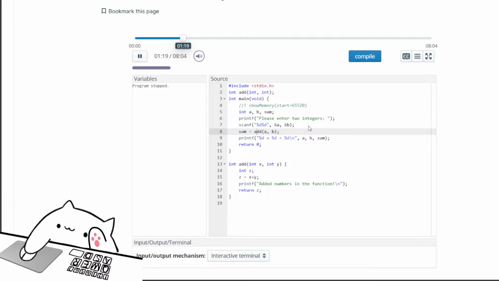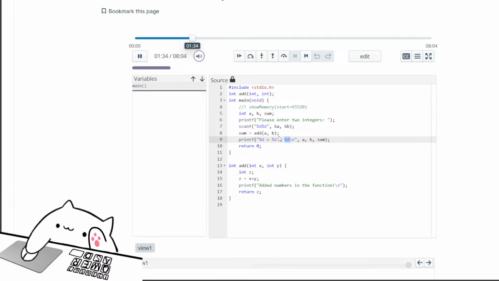And what the function add returns, I'm storing in my variable sum. And then I can print out the equation a plus b equals sum. And that's it. Let's quickly run this code step by step so I can tell you what's happening in memory.